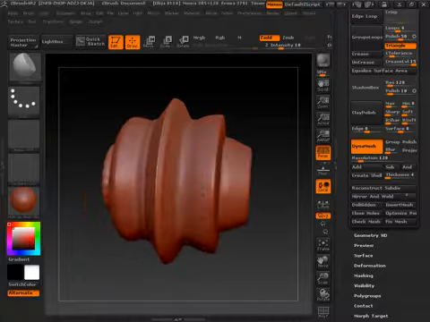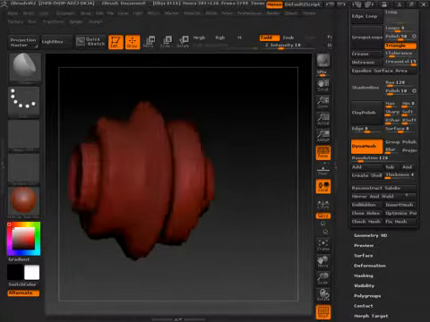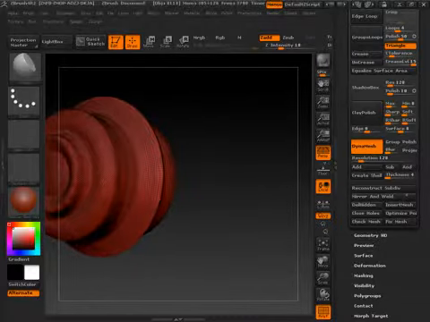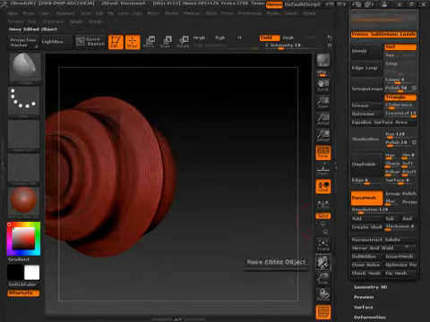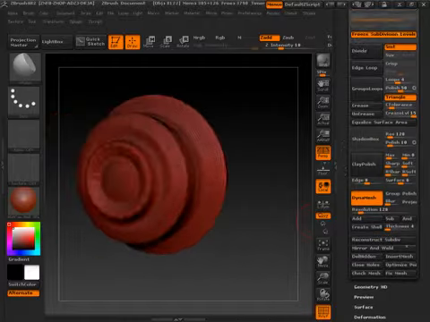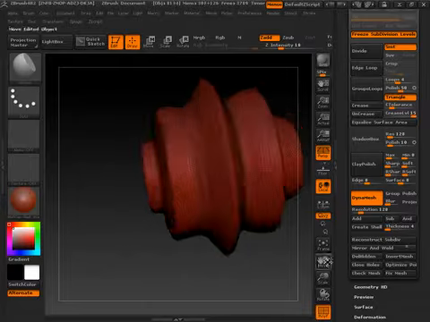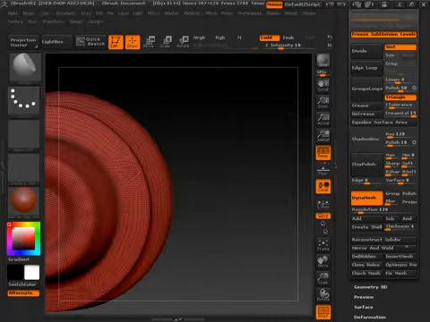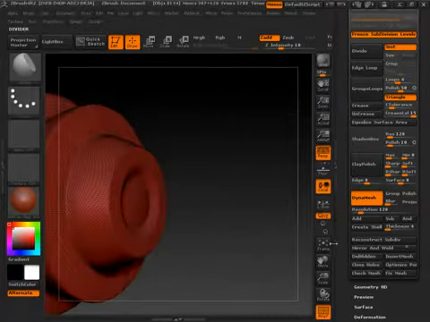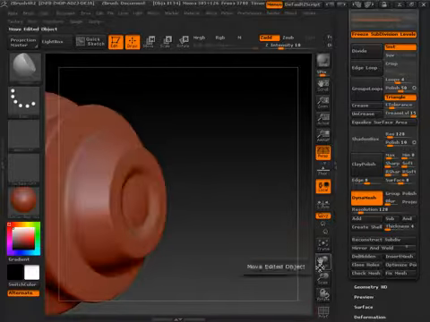You can see that it's automatically updating, and if I turn on polyframe, it's keeping its hard edges. Somebody pointed out that if you turn blur off, it does this, so I thank those people that contribute to the cause. There we go. Turn off polyframe.